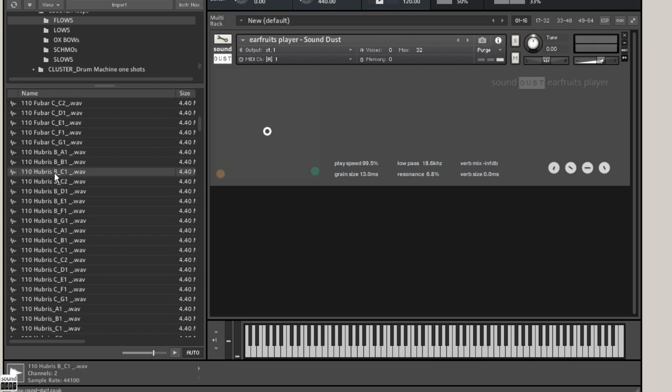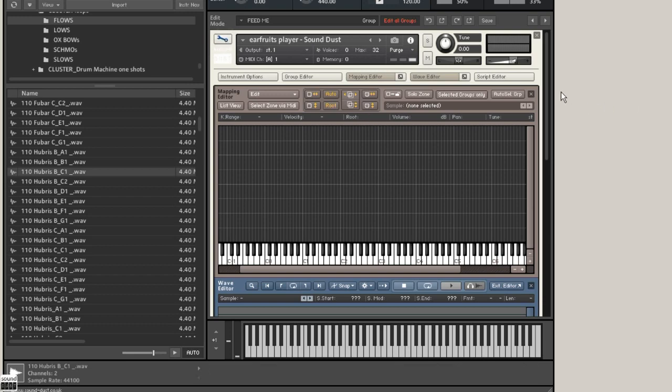Now, it would be great if you could just drag them straight into there. Sadly, you can't, but you nearly can. All you've got to do, click on the spanner, and I've set it up so that it'll open in the mapping editor and the wave editor. You can quite simply click to listen to sounds, to test out what you want. Let's go with Hubris C1. There's a joke there somewhere.